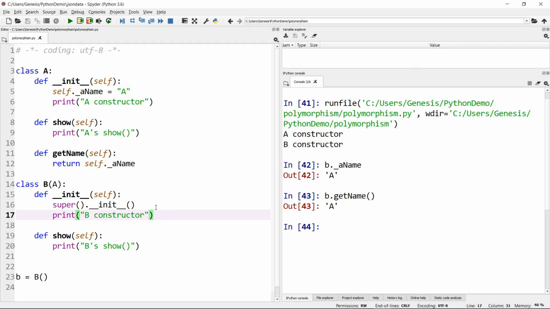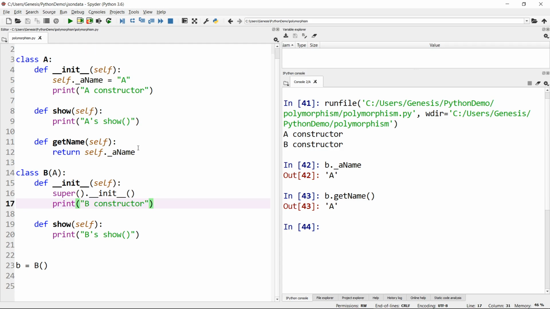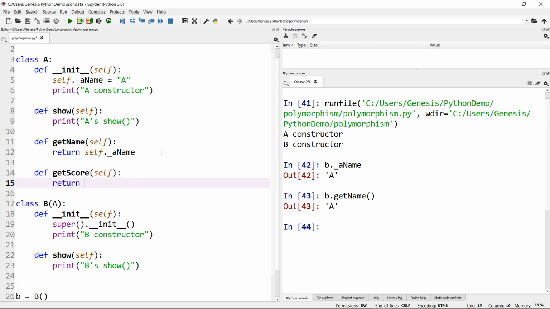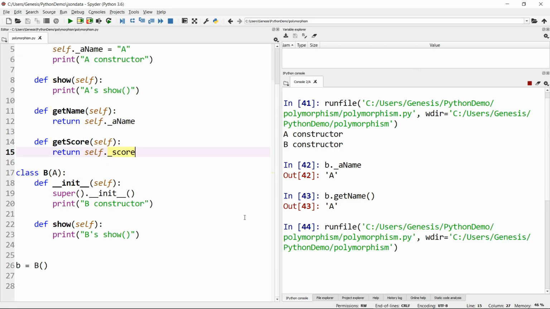And again, the funny thing is that because it's a dynamically typed language, you can set and remove properties at any time you want. So I can write another function here, even in the A class, say get_a_score, and say return self.score, even though it's not in there. Save that and run it.